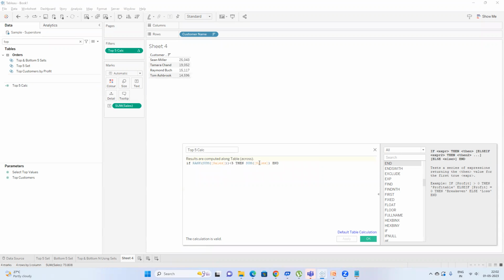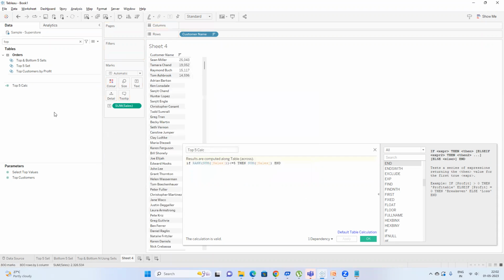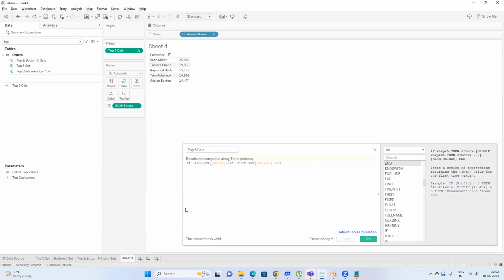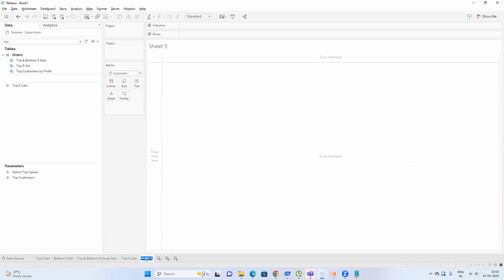So we need to put less than or equal to. Why? Because when we say less than 5, you will get till 4, 1, 2, 3, 4. If you say less than or equal to 5, you will get 5 values. So you need to put it again. Put the top 5 calc. Okay, now you can see top 5. So this is using top 5 calc.